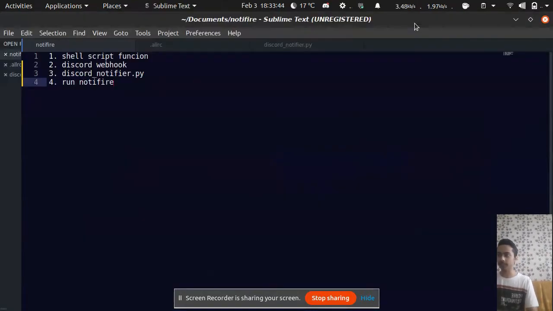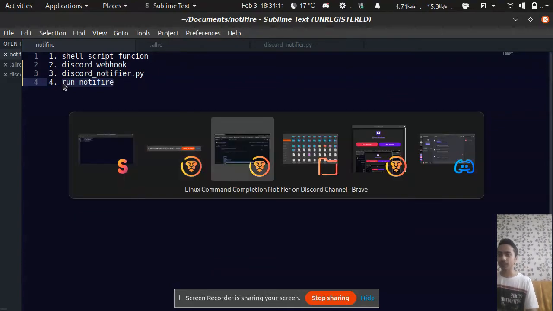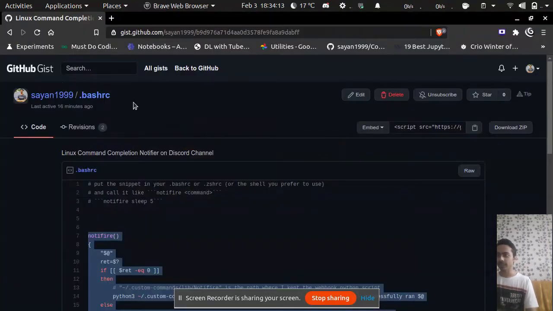So you can see there are basically 3 steps to do it. The last one is just a dummy one. So one, you have to write a shell script function. Two, you have to create a Discord webhook. Another Python file is there, that is discord_notify.py, and you have to run the application. Bad news, right? A lot of stuff. But the good news is everything is available. So I'll be putting this link in the description.